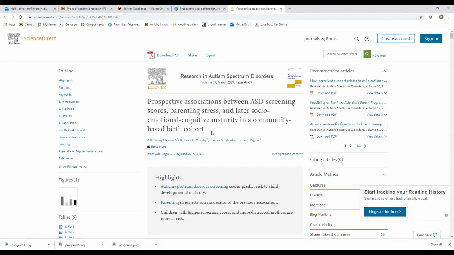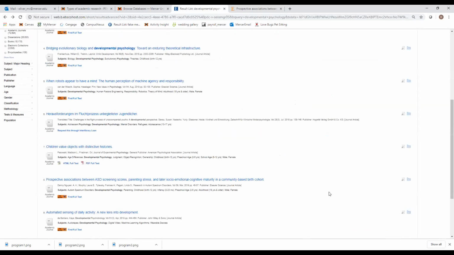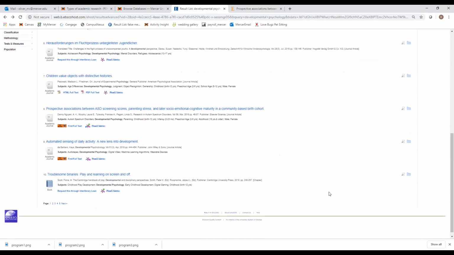And now it takes me right to the article, and I can now download the PDF, save it on my computer, and attach it as part of the submission for the assignment. So that's the second way that these articles will be available. Here is a third one. So let's say this was an academic article that we wanted to use, so pretending it's not a book. Request this through interlibrary loan.